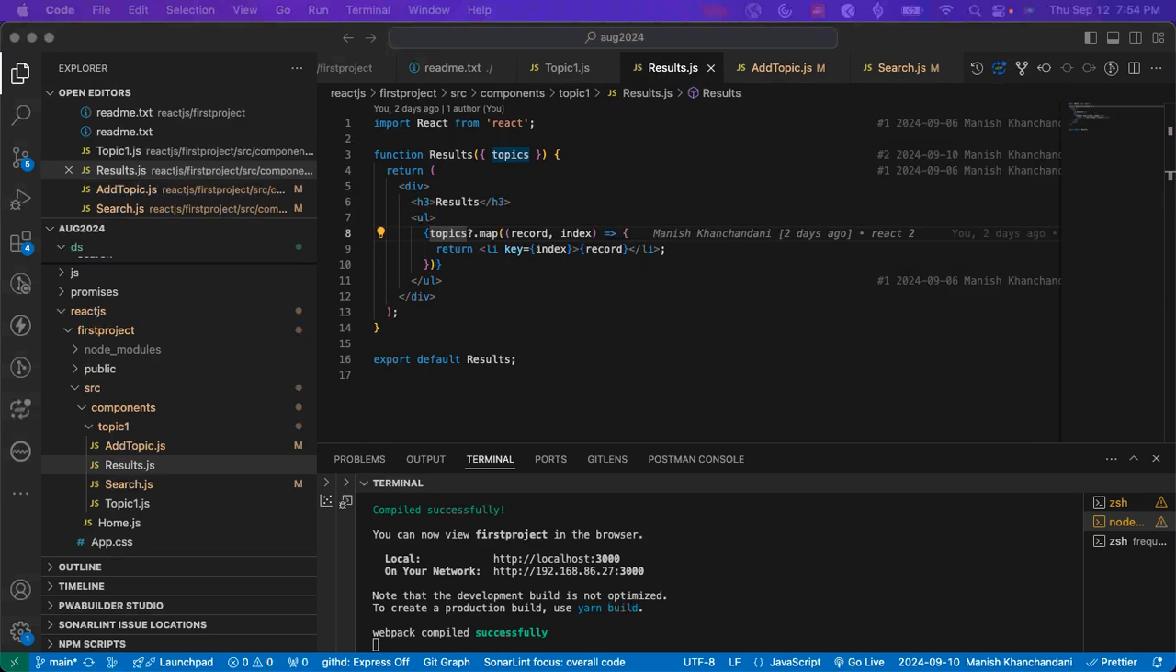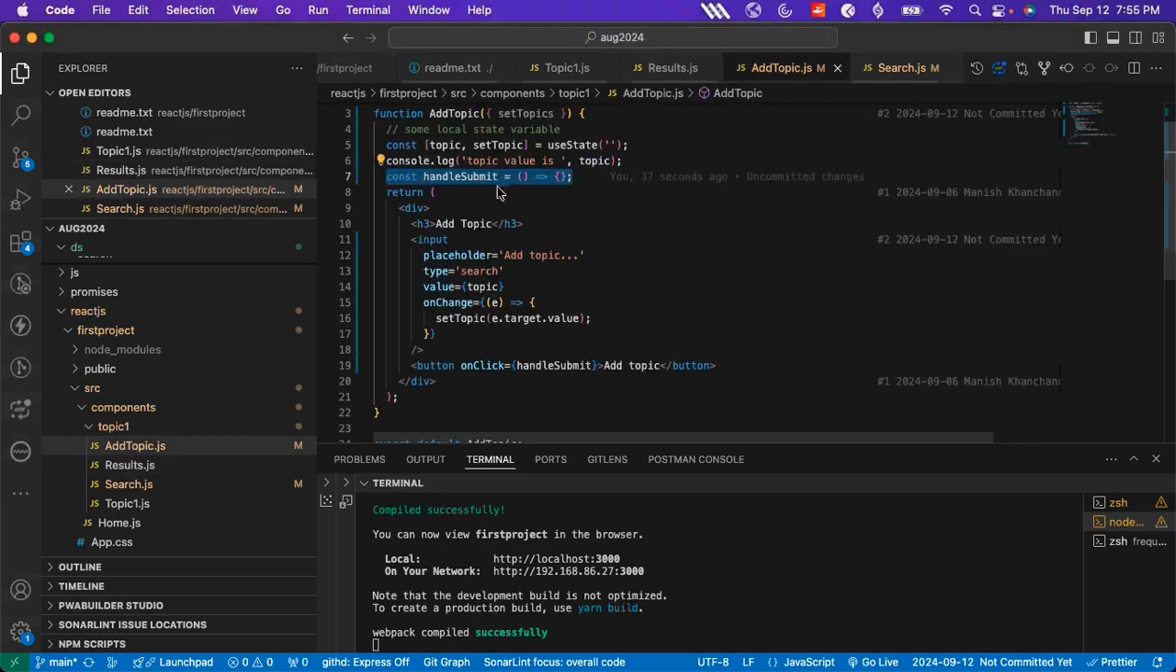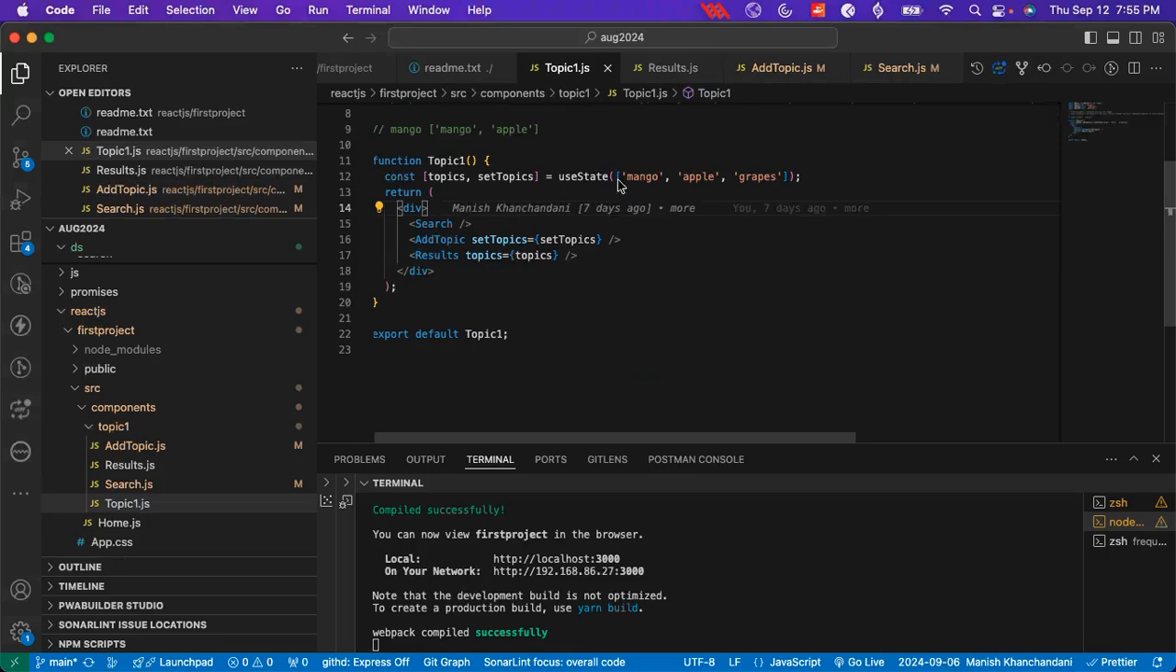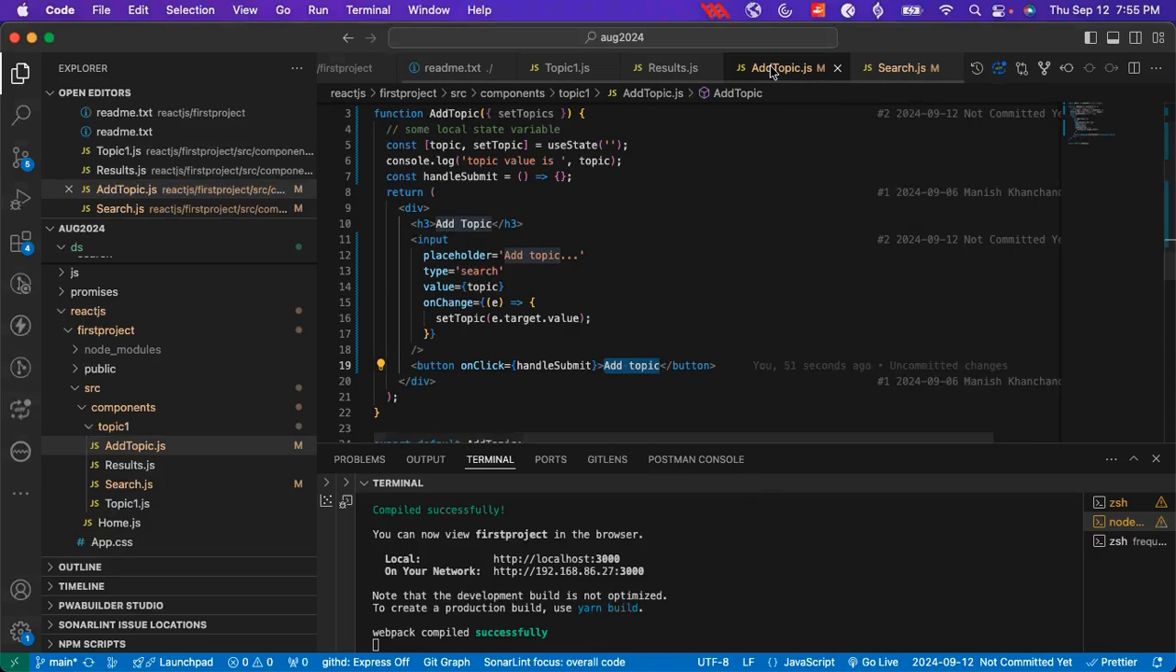Okay, so I'll give you this handleSubmit function. Give me the body of this handleSubmit so that whenever the user clicks Add Topic, we update this array with the new value. Let's see if you can do that.